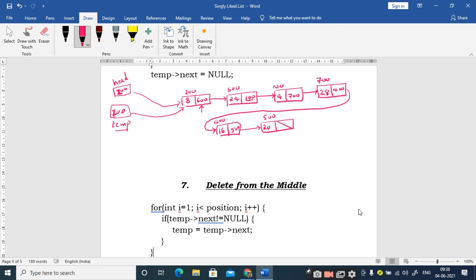So if temp next is not equal to null, what should I do? I should make the temporary pointer point to this location. So we know the logic of how to move the temporary pointer: I just make it temp is equal to temp next. Right. So what is temp next? It is 600. Therefore the temporary variable becomes 600, and I make this pointer point to this node. Is it clear up to this point?